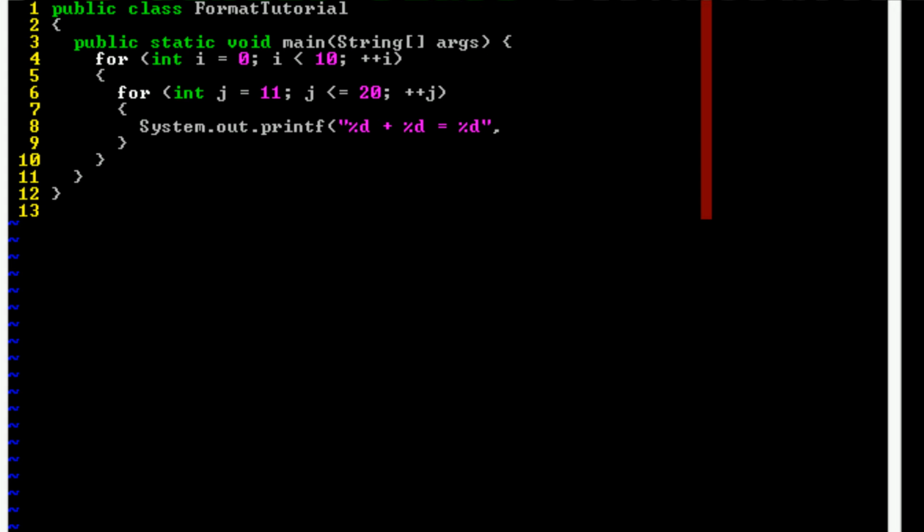So now we can go ahead and actually insert the values that we want to put into the string. We're going to say i, j, i plus j. And as you can see, it reads left to right. So the first %d here is replaced with the value of i. The second %d is replaced with the value of j. And the third %d is replaced with the value of i plus j. So this is a rather elegant solution to write out quick little addition tables.